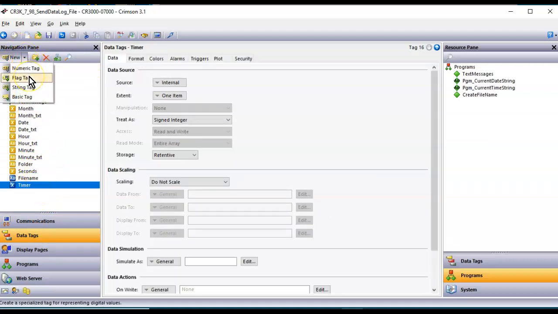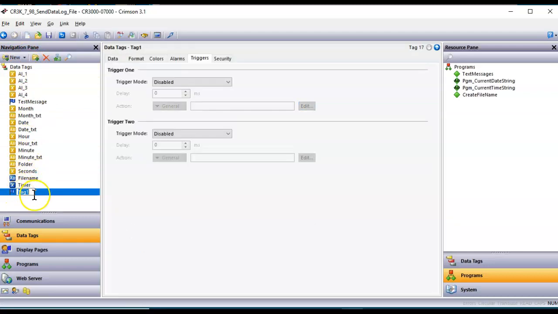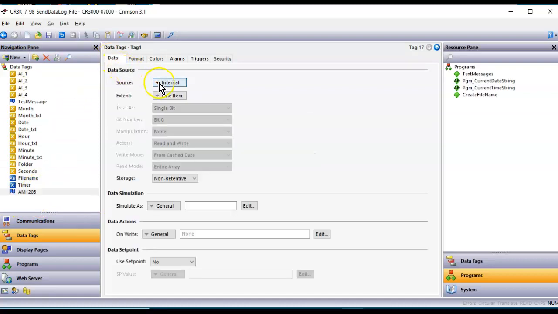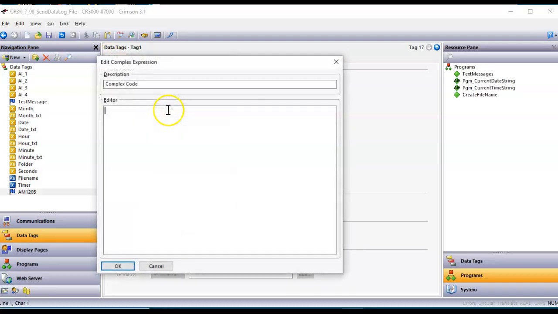I'll go down here and choose a flag tag, and I'm going to call it AM 12:05. I had to put the text first, okay? AM 12:05. I only want this to go on when it's 12:05. So I'm going to hit the edit button here, go down here, and for this length I'm going to choose complex.